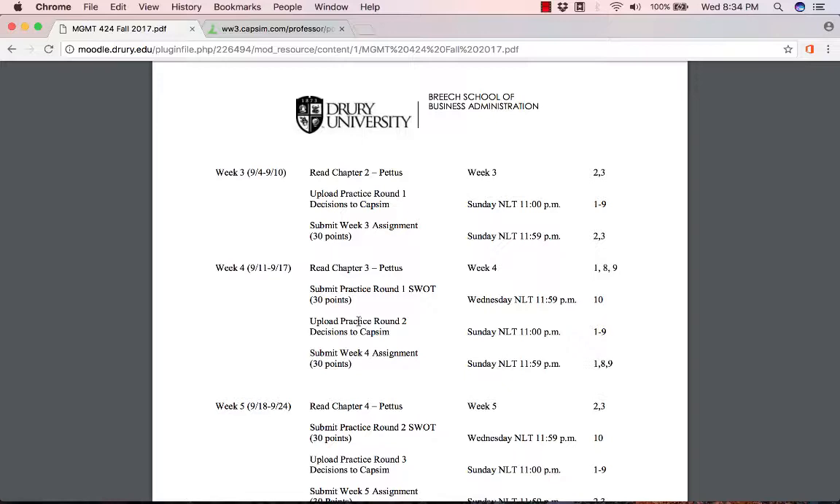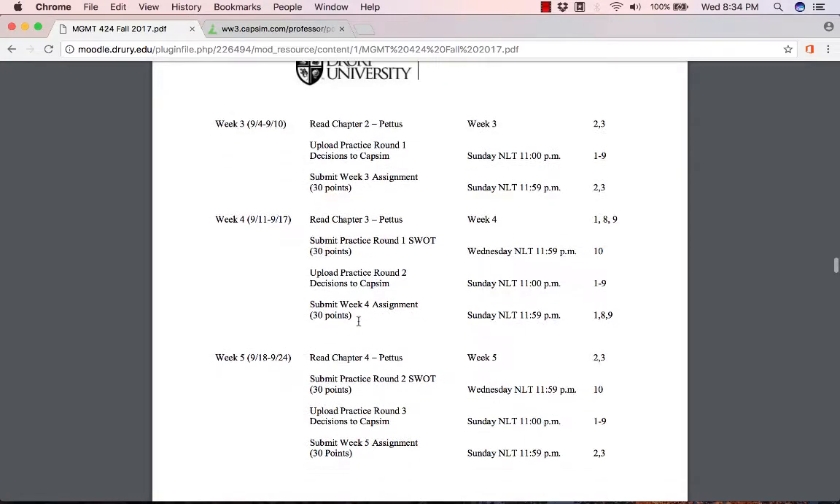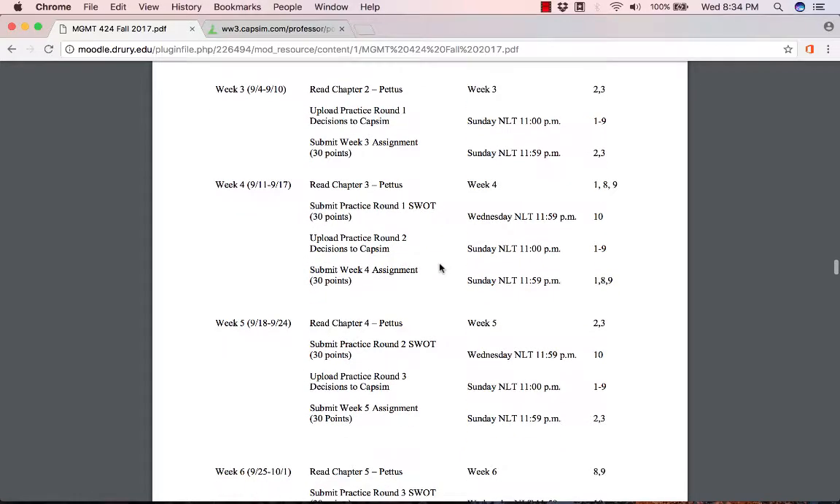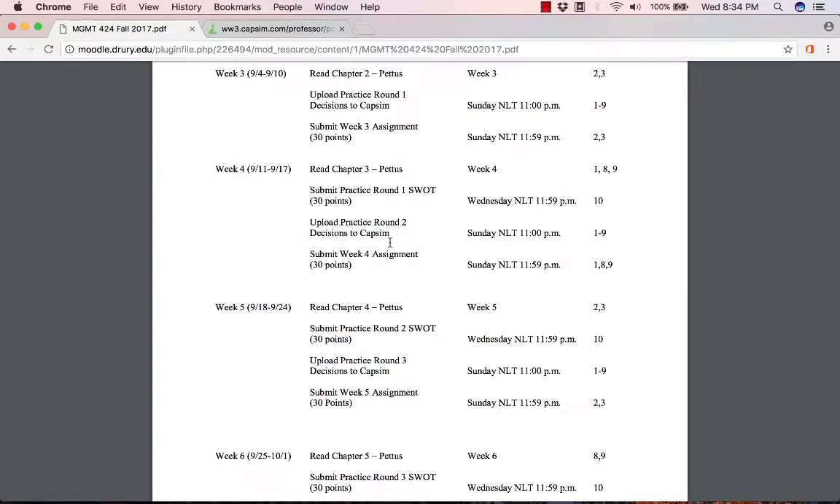So each week after the round processes, you'll need to do a SWOT. Those SWOTs need to be about 4 paragraphs long. 1 paragraph addressing strengths, 1 paragraph addressing weaknesses, 1 paragraph addressing opportunities, and 1 paragraph addressing threats. Now, some of this is probably sounding kind of foreign, and you're going, I don't know what the heck he's talking about. Once you get in and start playing the simulation, some of this will make a little more sense than it probably does right now.